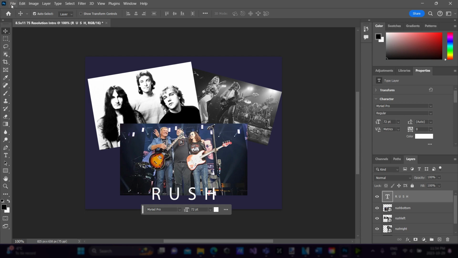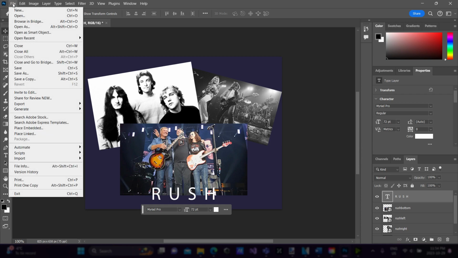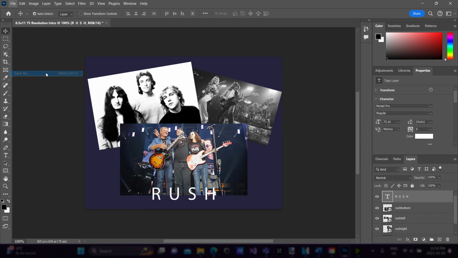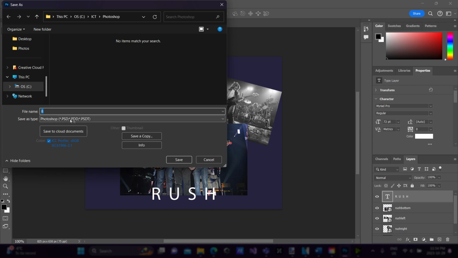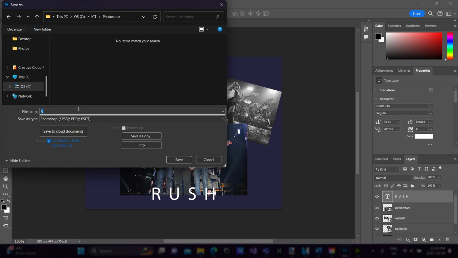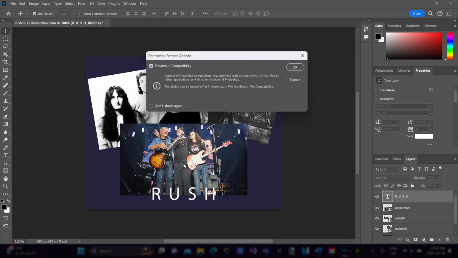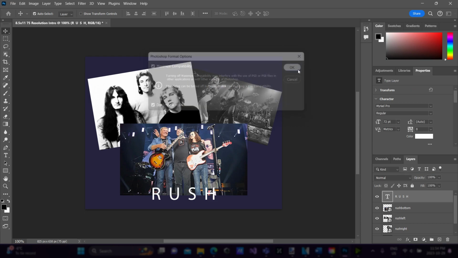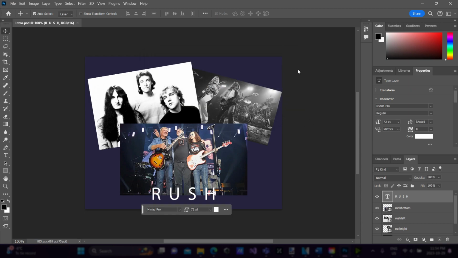And let's go ahead and save your first Photoshop file. So you can go File, and there's 2 things you can save here. So for example, the Save As is going to save your Photoshop file. So in your ICT folder, in your new Photoshop folder, you could call this one Intro, and you could save it. This is going to pop up. You can hit Don't Show Again, okay. Now what you've done is you've saved a Photoshop file.